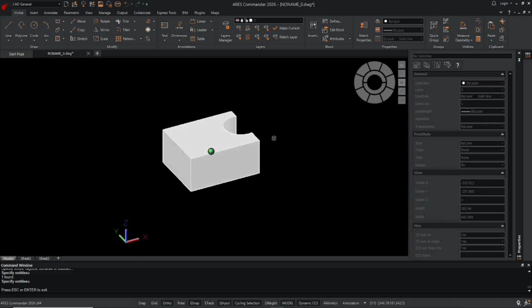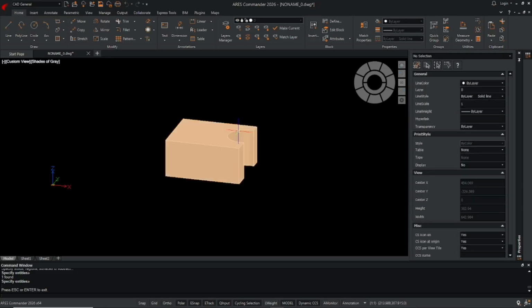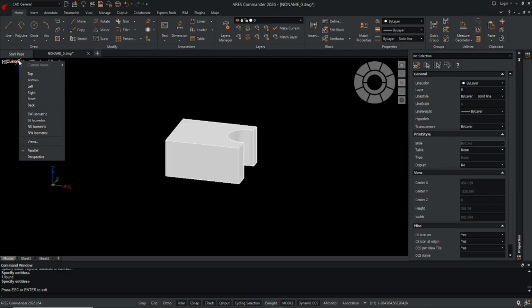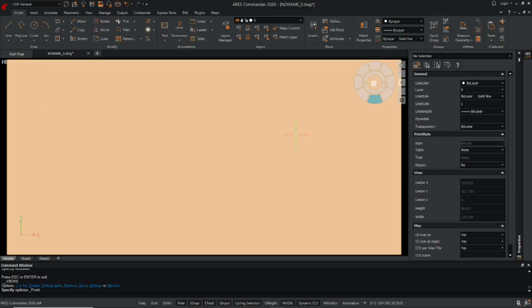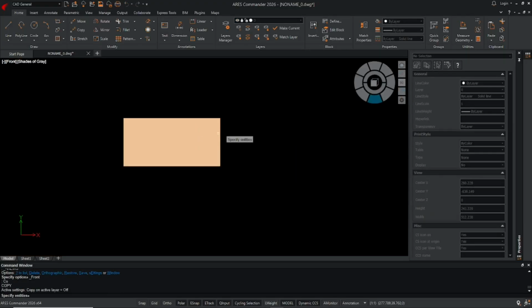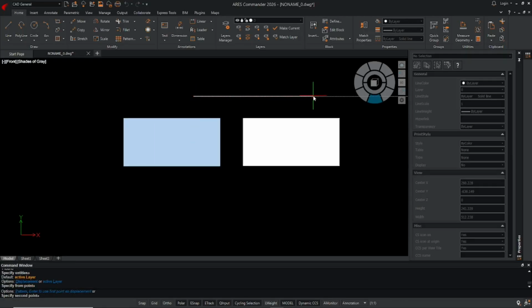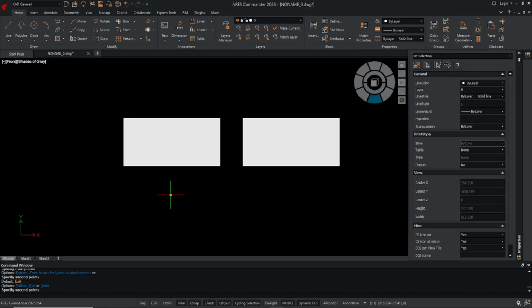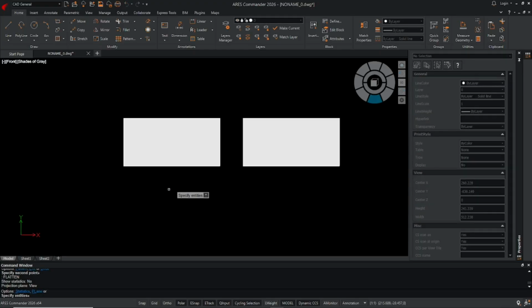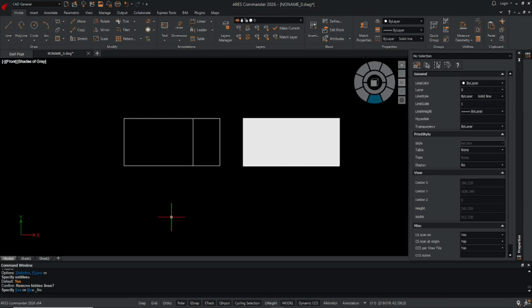Now, if you want to flatten these objects like in the front view, you can change into the front view. And in there, I will copy the objects and drag them here. Next, you can type flatten, press enter and select the objects. Enter again, and I will choose no to the hidden lines. So it will flatten the object from the front view.